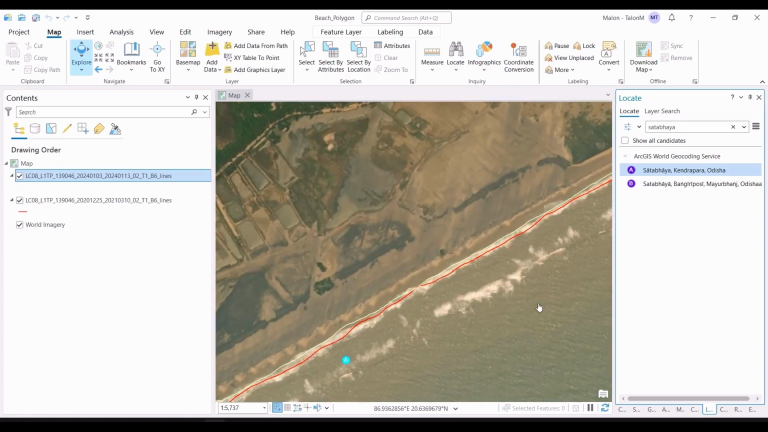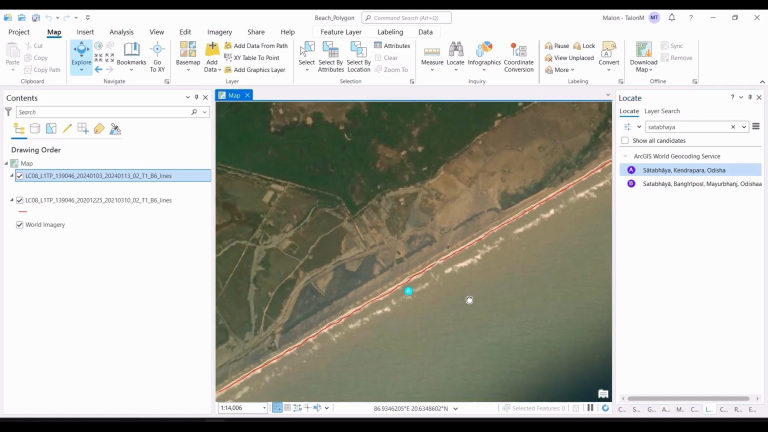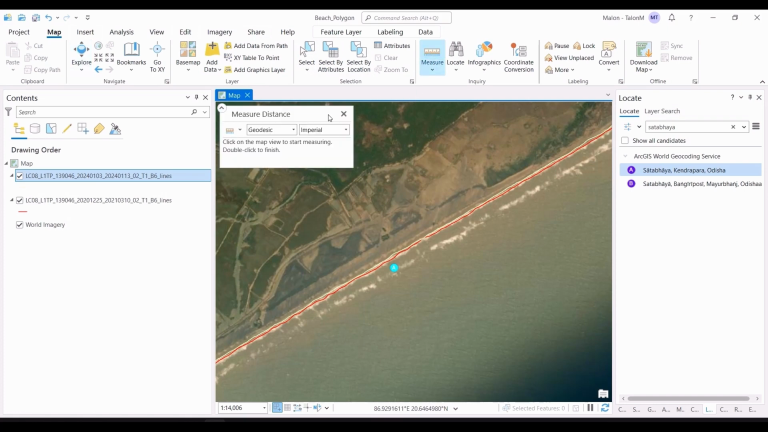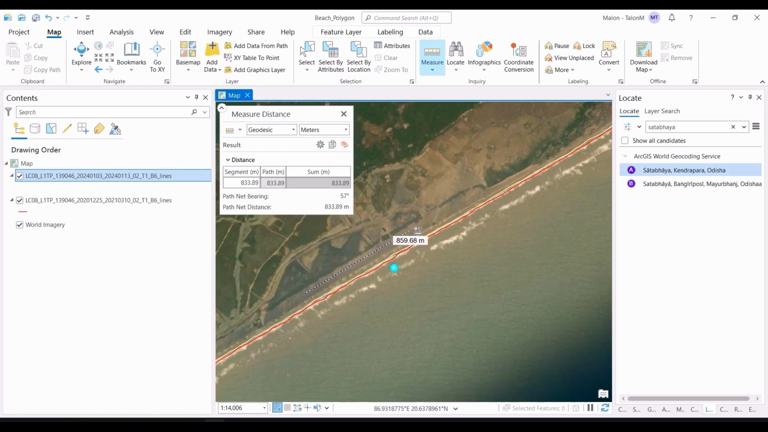In this particular view, half the image is around 1000 meters. So roughly speaking, if I extend it, it would be around 2000 meters of shoreline, on which I will demonstrate how to do quantitative analysis of the extent of erosion, or if there is accretion, we can measure that as well.